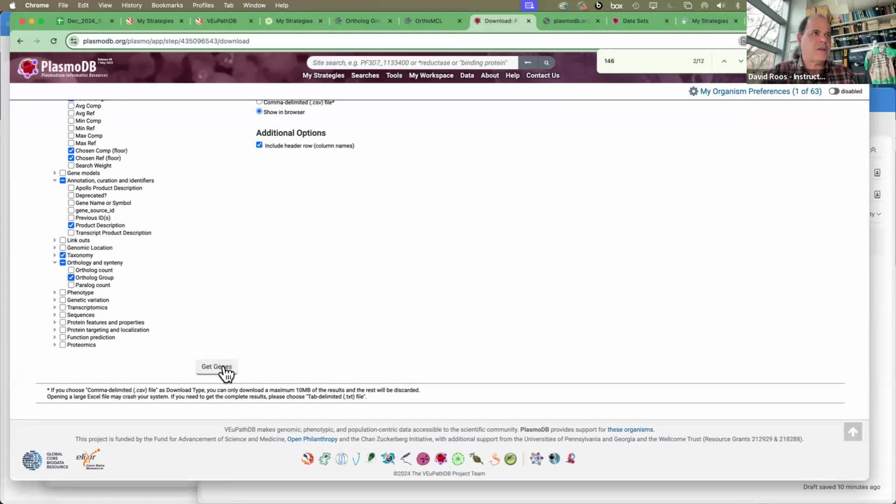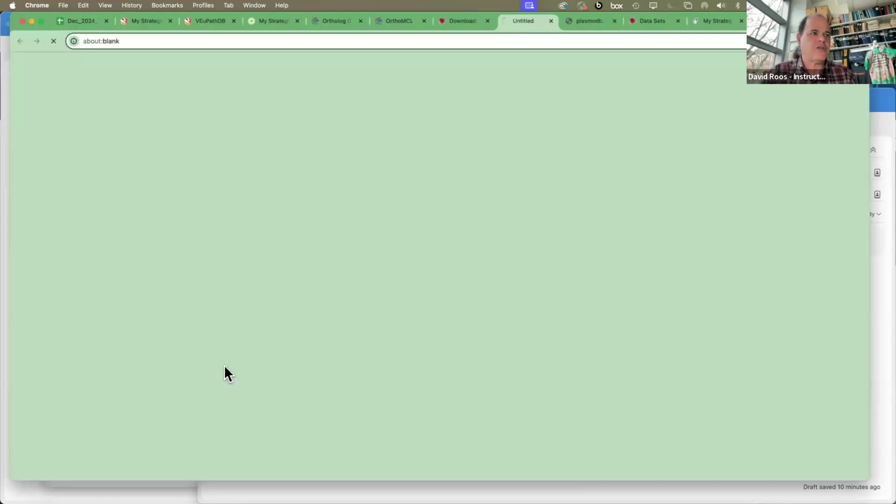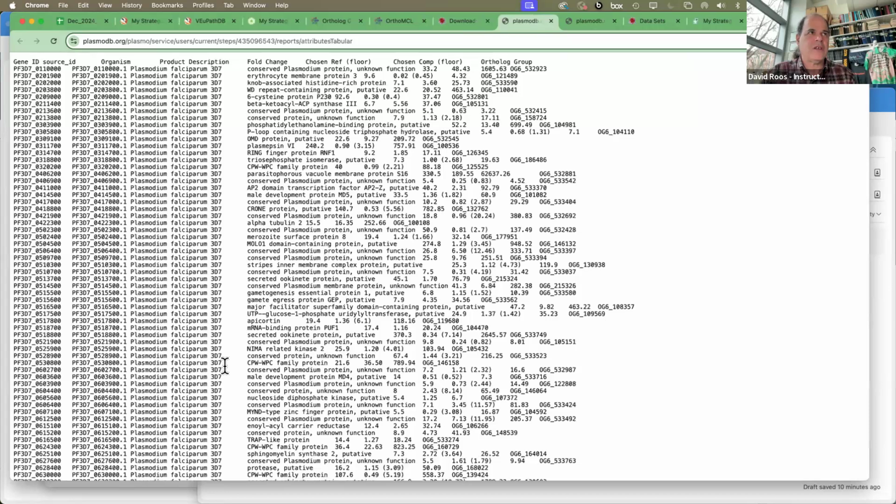Now, if I choose to get this, this will be a much longer list because there were more genes here, and maybe I want to customize this further to not show the species name because I already know what the organism is.